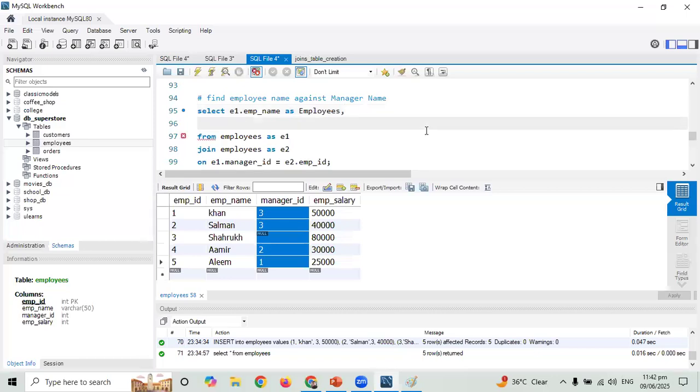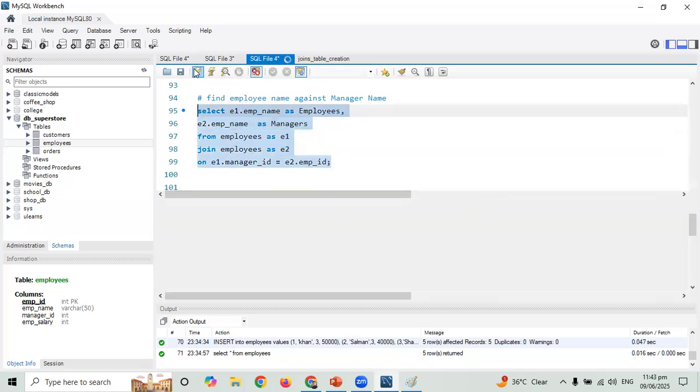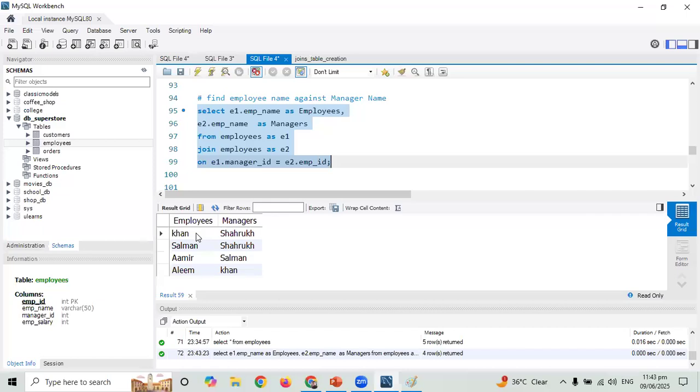And the second column I want to fetch is manager names, right? So for manager names, I will write E2 dot, again employee names, because the name column is the same, and I will write it as managers, right? So this was the query. I know this will be difficult for you to understand. Let's execute.